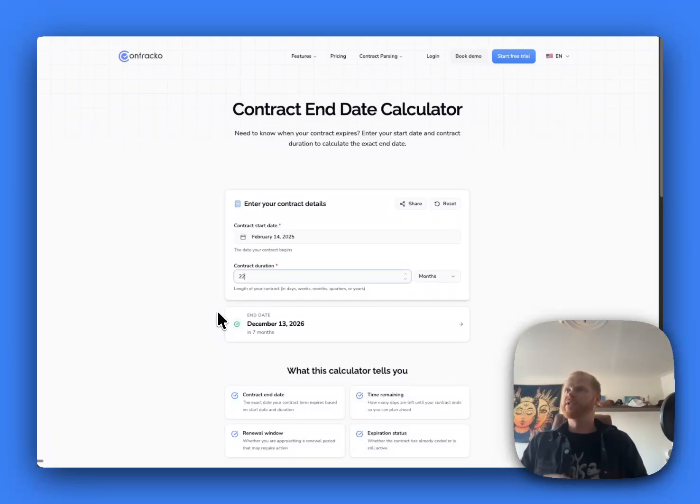So this contract end date calculator is of course useful for calculating an end date, but you can also use it to calculate renewal. You can calculate when you have to make sure you end the contract and do that with a written notice or whatever conditions are needed in the contract.